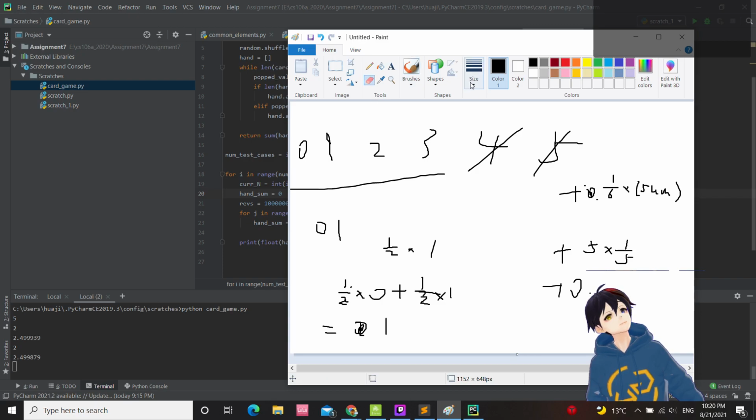Eraser! Oh, too bad, I'm not gonna do that.